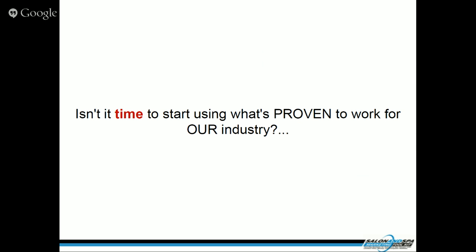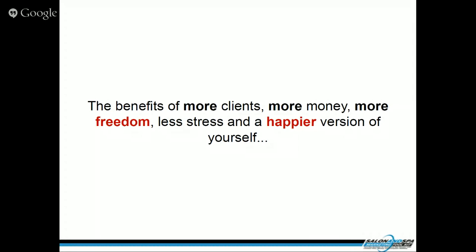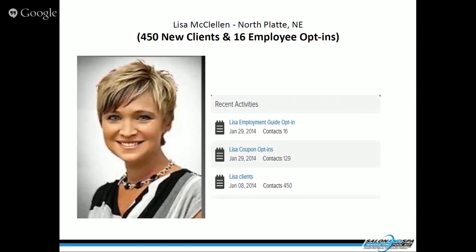Don't you think you've been deceived enough? Isn't it time to start using what's proven to work for our industry? The benefits of more clients, more money, more freedom, less stress, and a happier version of yourself? Let's just take a look at what some of these members have done with their websites only.